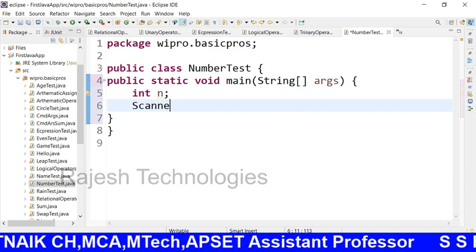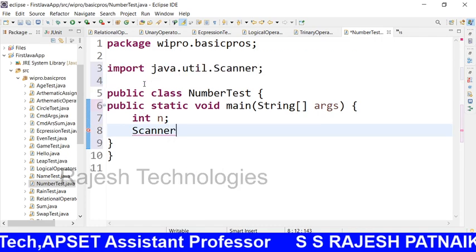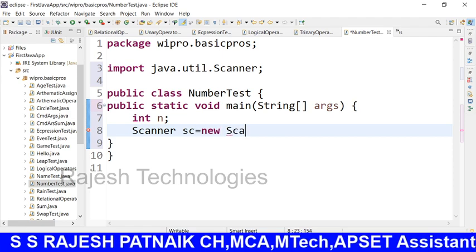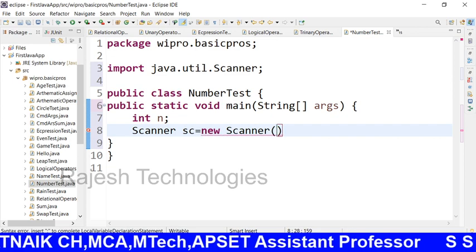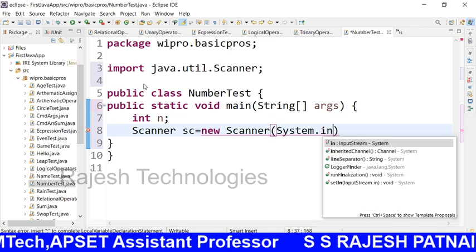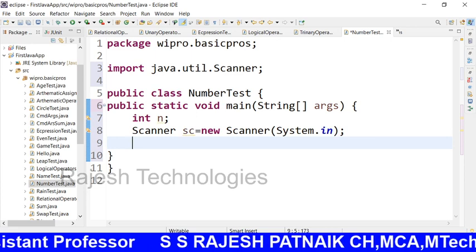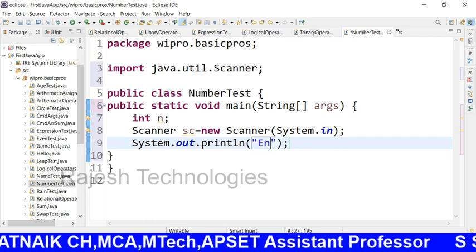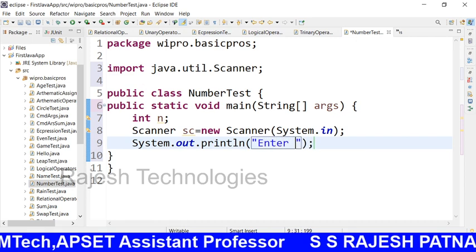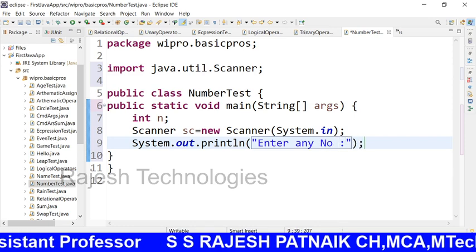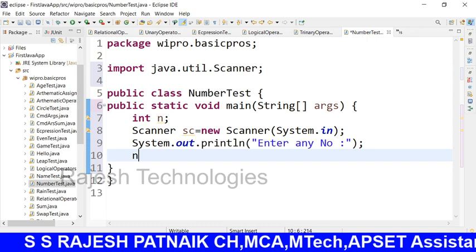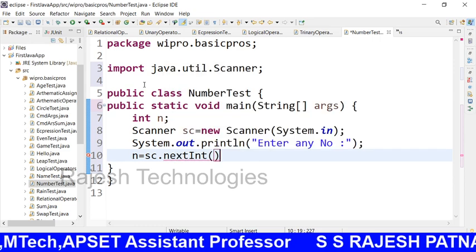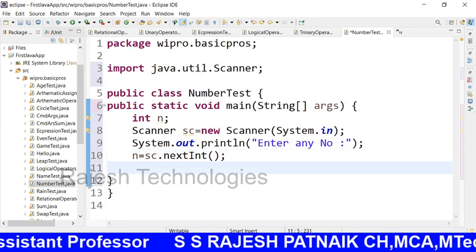Take a scanner class. Scanner sc equals to new Scanner of System.in. Next, I'm going to ask: enter any number. I'm asking the end user to enter any number. So next thing is n equals to sc.nextInt, because I'm going to store that particular number.